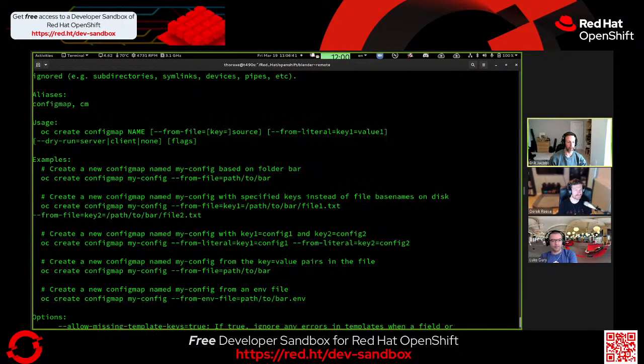This is going to be exciting. This whole thing is exciting. We're just here for OpenShift excitement, really.